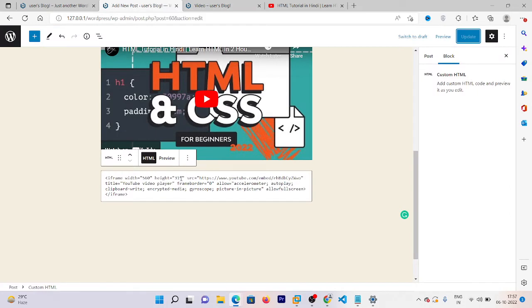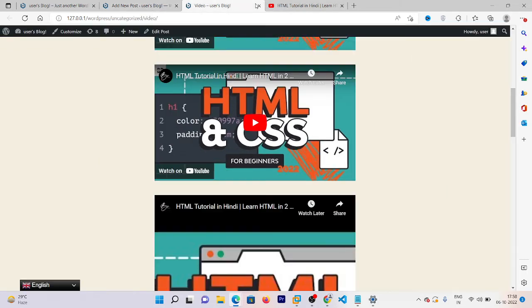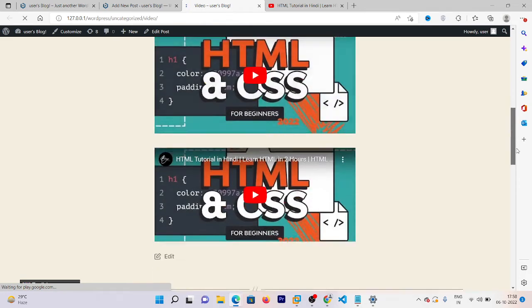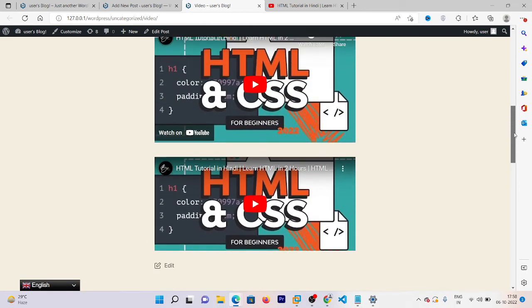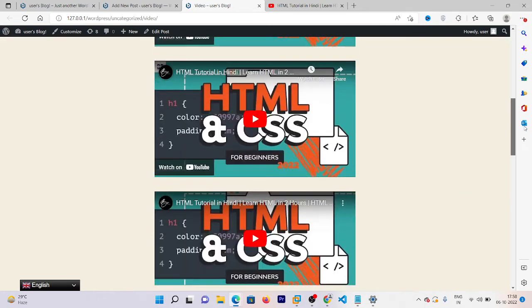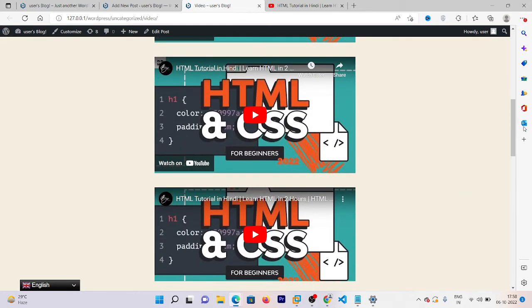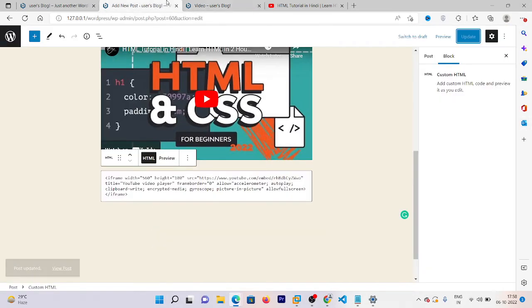To change the height, you need to go here, and from here you can easily change the height of that video, and from here you can edit its width. Click on update and go back to the website and see how it appears now. If we see, the height of the video is now decreased. So this is how you can use these three methods to add a video in your blog post.